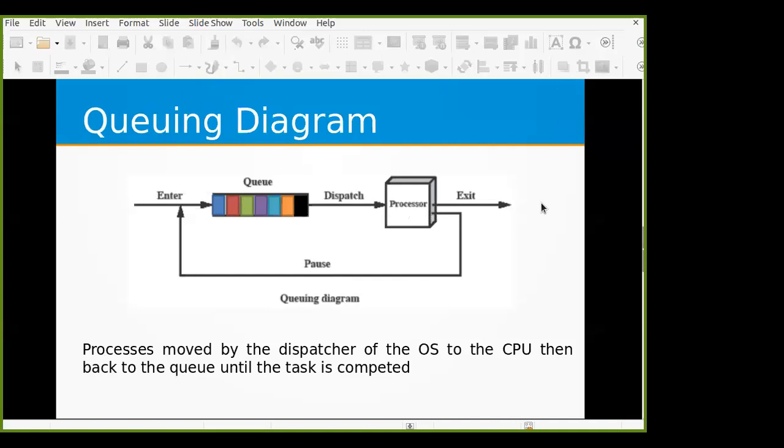If it is paused, what does pause mean? Another reason is it has made some IO request. It is waiting for some resource. Maybe it is waiting for a printer. Maybe it is waiting for some file to open. That is an IO request, and an IO request is going to take time. While it is taking that time, that process cannot proceed further. It cannot run further, and that's why it will be paused and go back to this queue.